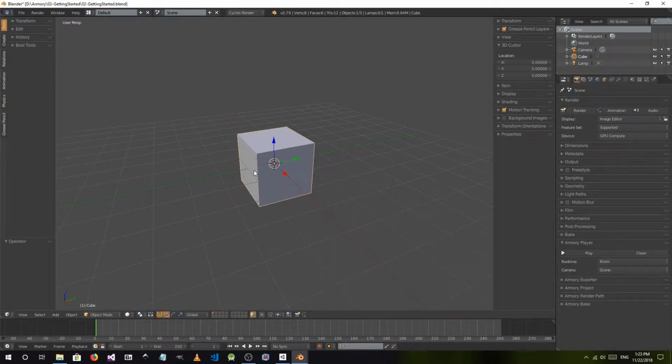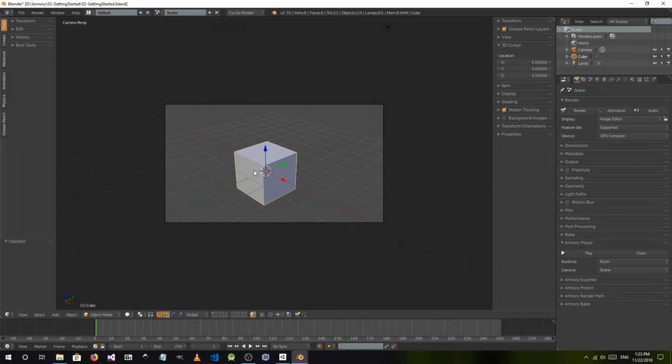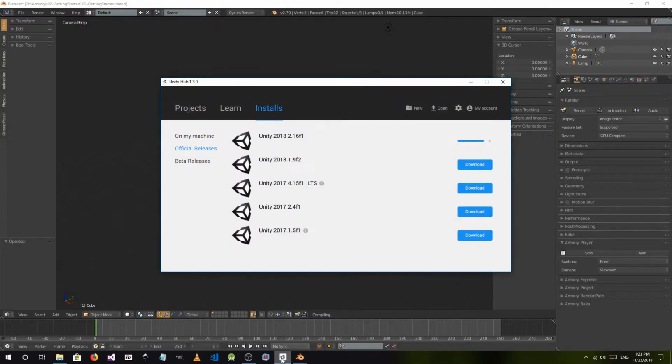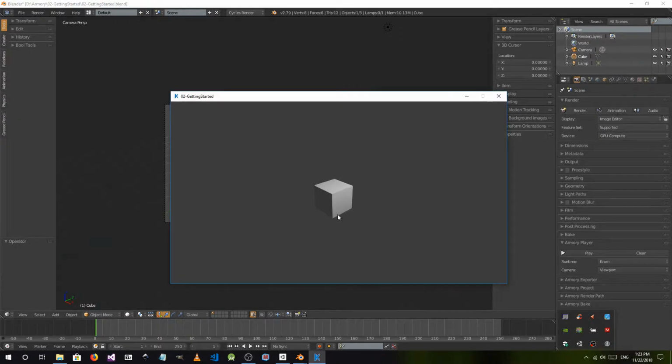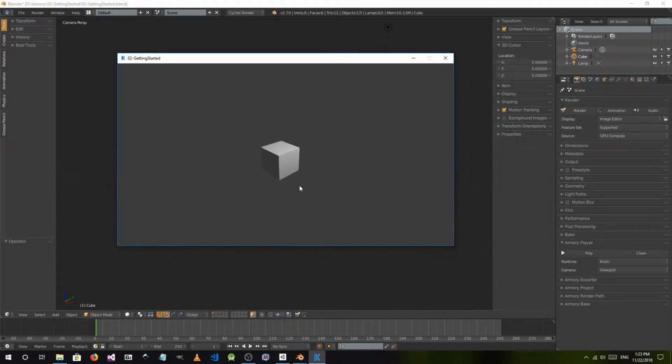Scene basically shows your viewport or your scene from the camera. If you change the scene camera to viewport and play it, you will be able to utilize the Blender navigation tools in your Armory 3D window. So let's try it. Let it compile. It's taking some time. I don't know why. So here is the window.